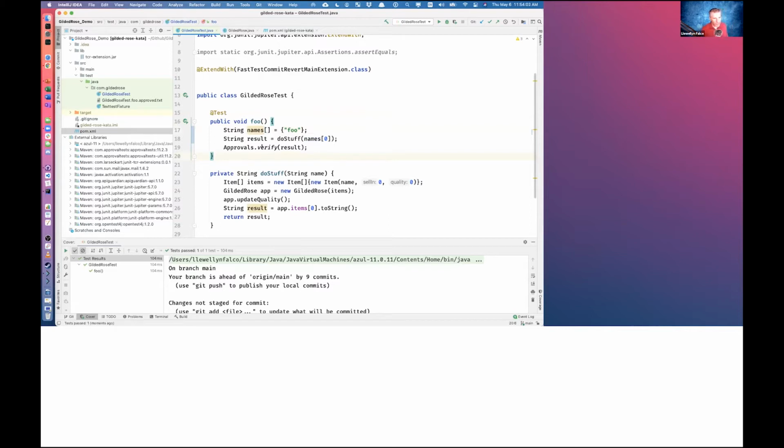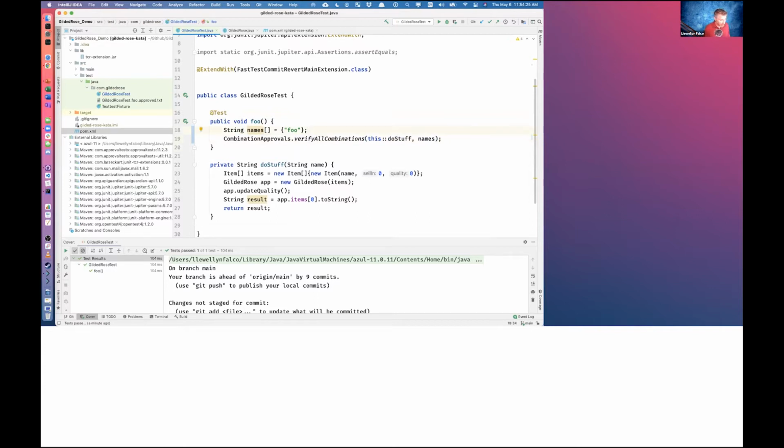But I'm still just doing one test. So I'm going to switch this now to do combination approvals. And instead of verify, it's going to be a verify all combinations. In all combinations, when I call do stuff and I pass it my names.